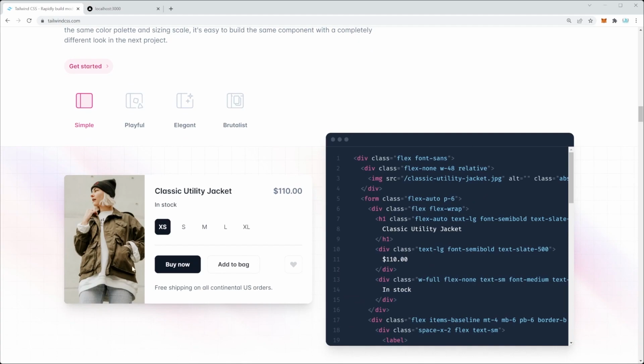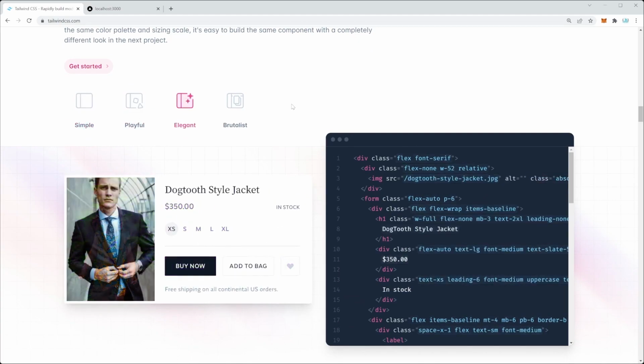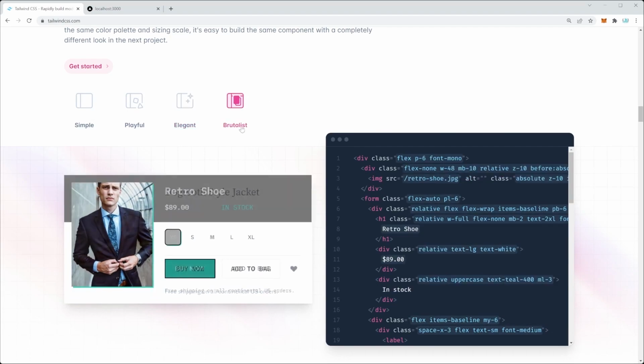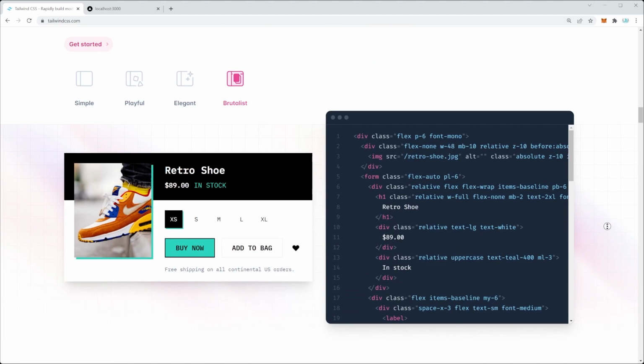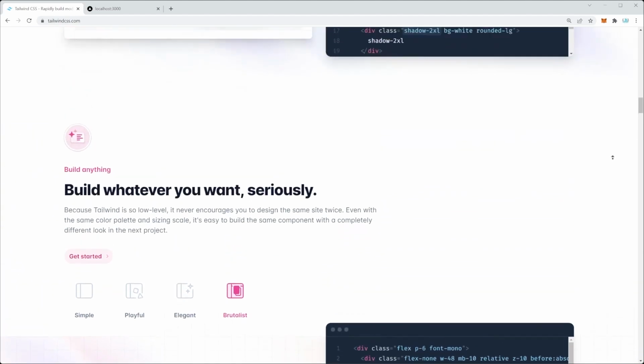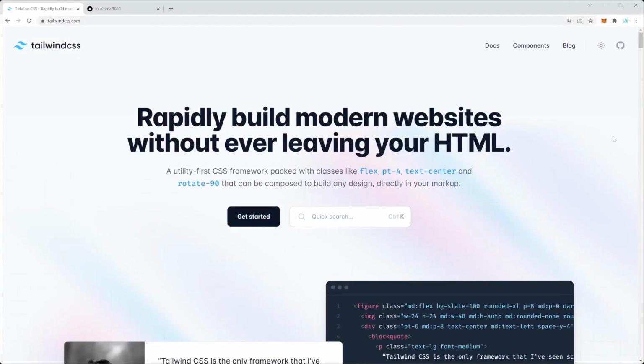As you can see, we can build this material looking card, a playful card, an elegant card, or even go for something crazy like this look right here. I don't want to sell Tailwind to you. It's free after all, and this is not a sponsored video. I just want you to notice the power that it provides and the reasons why we'll be using it.